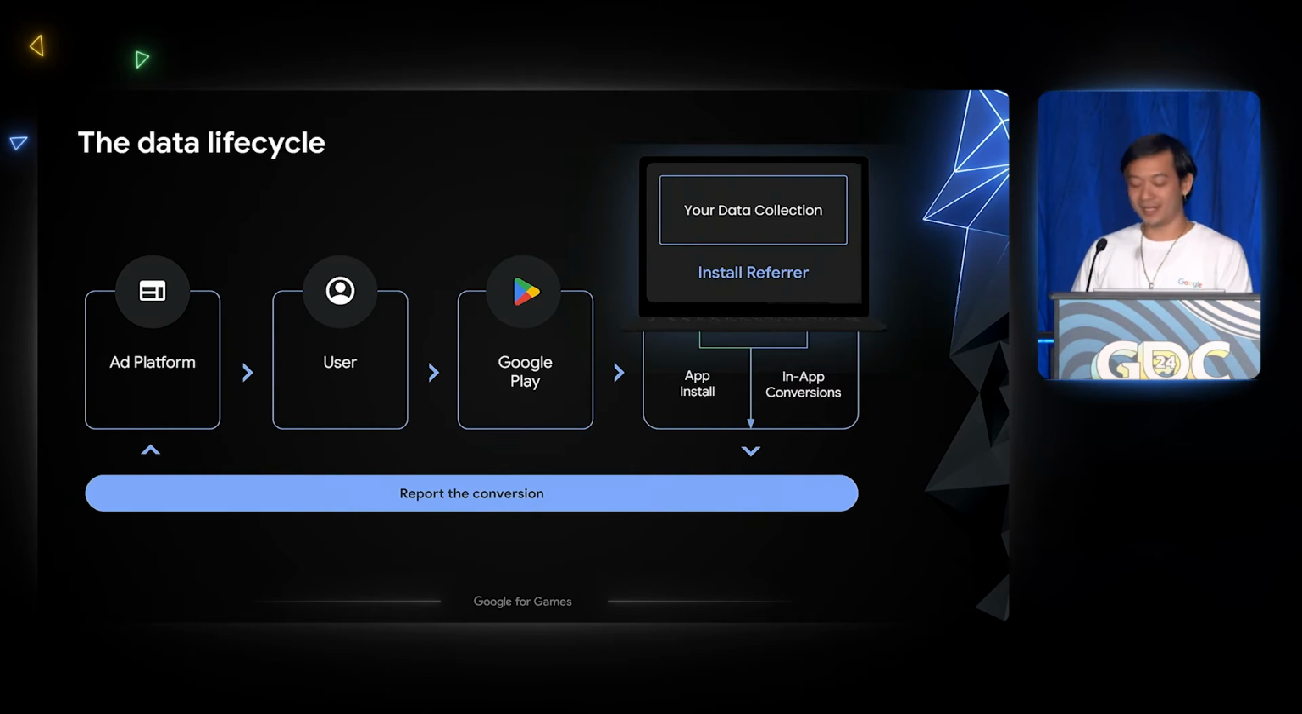Okay, let's take a look at the data lifecycle for the ad campaign optimization. So I think it all starts when the user sees an ad, they click on that, they go to Google Play, and then they install the game. Once the user installs the game, Google Play collects all the referral parameters and then passes that to your Google Play Games client and into your game. So inside your game, you can check any kind of app install conversion or any deep in-app conversion, such as first purchase, maybe level up, or any important conversion. And you must find a way to report on that conversion together with the referral information to the ad network.